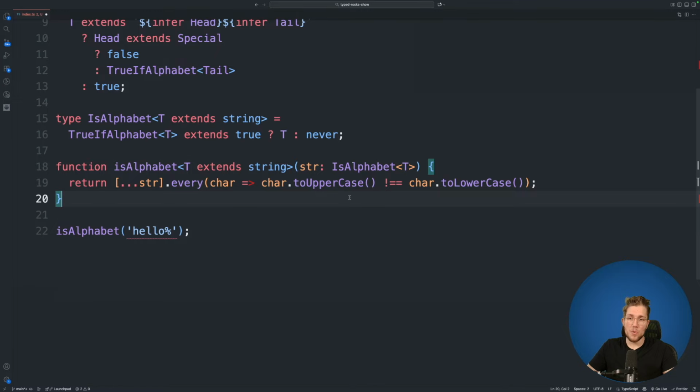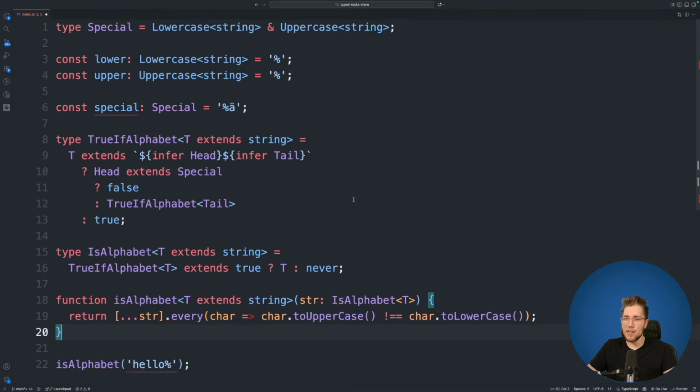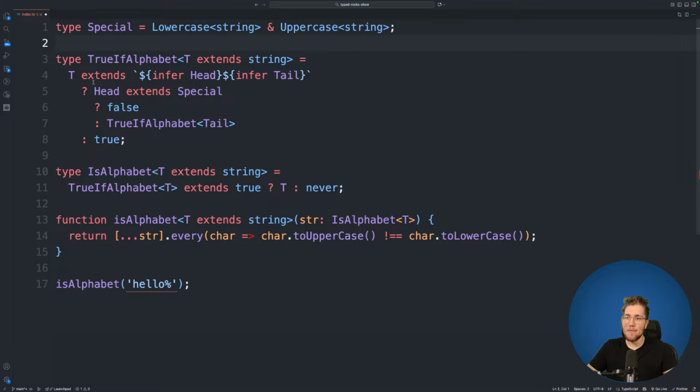And this will make sure that this is an alphabet character or an alphabet kind of character and not a special one. So to come to an end, when we now scroll up here a little bit and we remove all these variables we don't need, then we have like in 15 lines of code created two really powerful types, the special type and the IsAlphabet type, which we can use to determine if a string contains only special characters or if a string only contains valid alphabet characters.